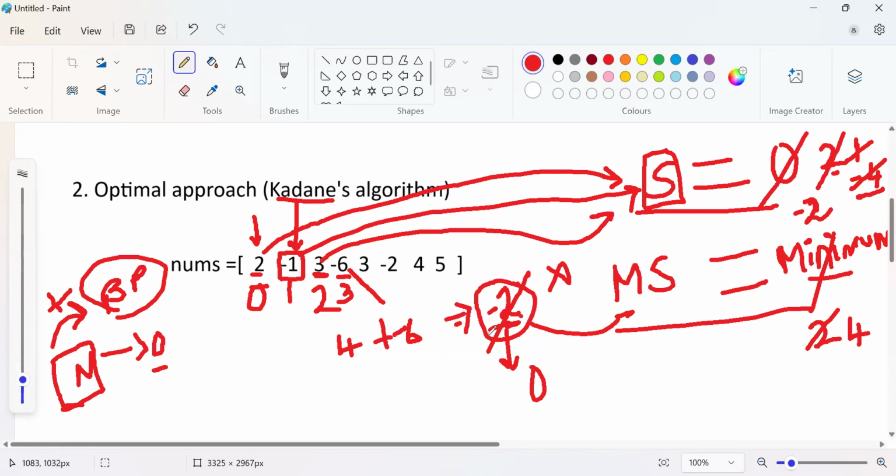Now let's move on. Whenever you get -2, what do I need to do? I need to update this with 0. Okay. Now what is the next value? The next value is 3, which is at index 4. 0 plus 0 plus 3. Is 3 bigger or 4 bigger? Obviously 3 is bigger.